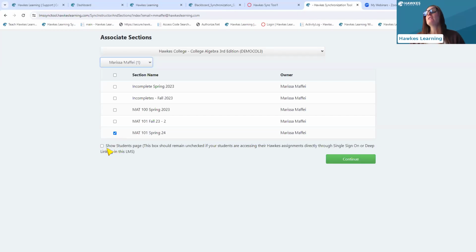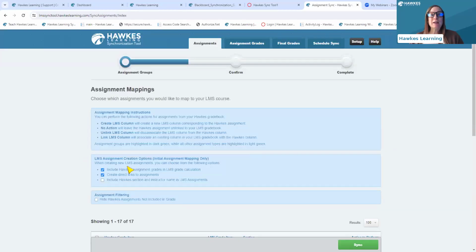Note here, it does give you this option to show the student page. If you are using the Hawk single sign-on, please disregard this. You don't need this. This is usually used as a troubleshooting method, typically later on in the semester, if need be. So just go ahead and hit continue after you've selected the section that you want to link. So that's where the linking takes place between Hawks and your corresponding LMS course, okay?